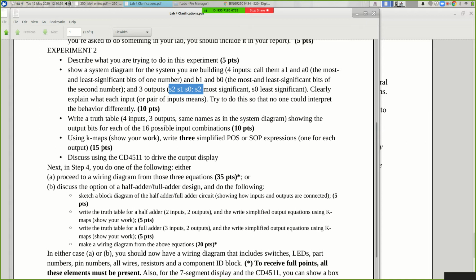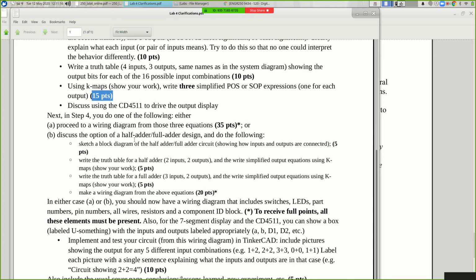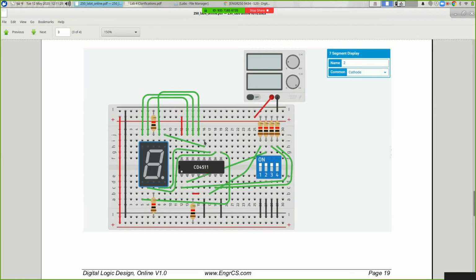Next, using that truth table and K-maps, and show me your work on the K-maps, come up with 3 simplified equations. S0 equals, S1 equals, S2 equals. Each of those is either a product of sums or a sum of products. So 3 simplified equations. That's worth 15 points, 5 points each. And then this is where you mention that you're going to take that 3-bit output and use that with the CD4511 to drive a 7-segment display. That's going to be done using what you learned in experiment 1.